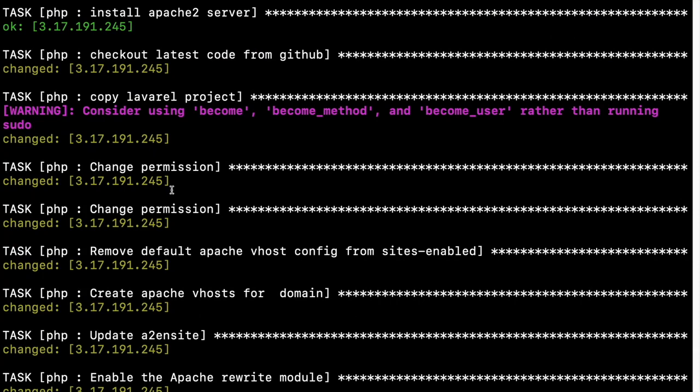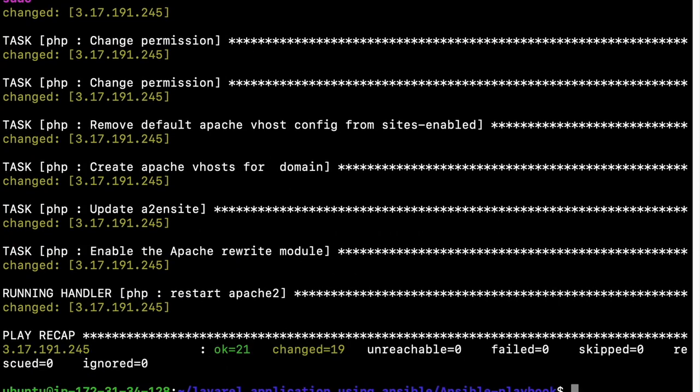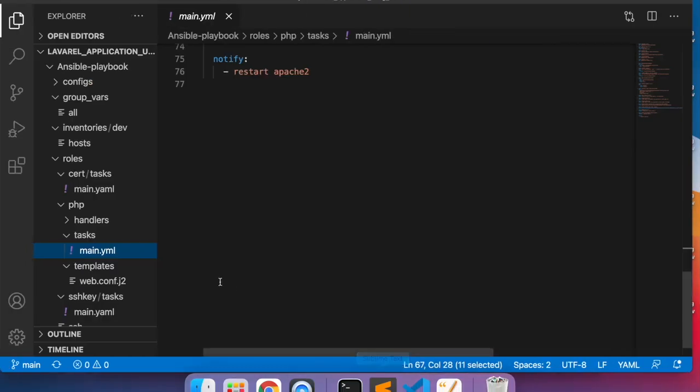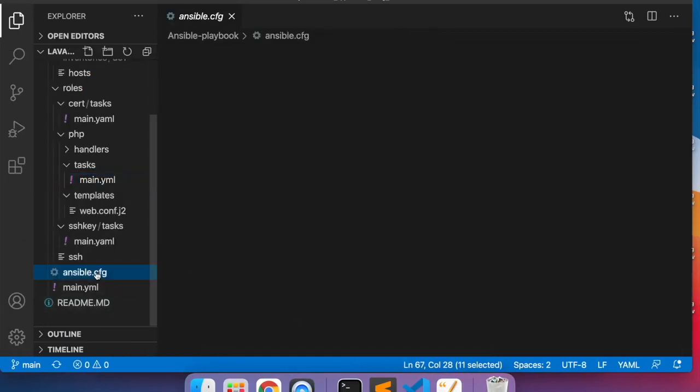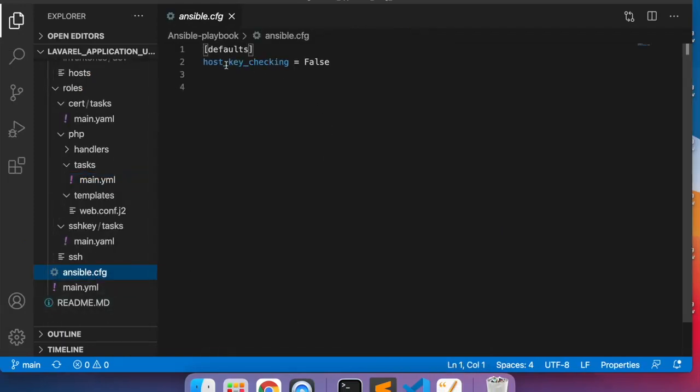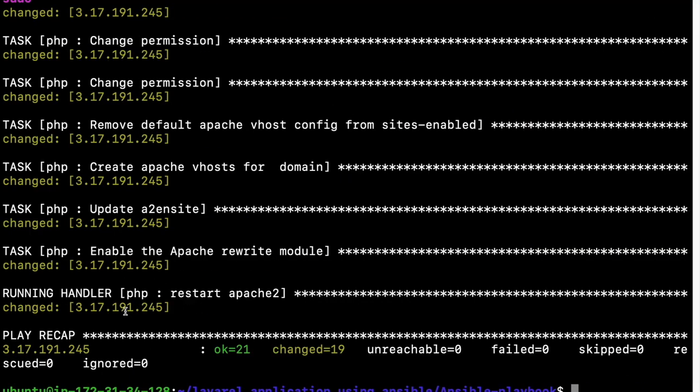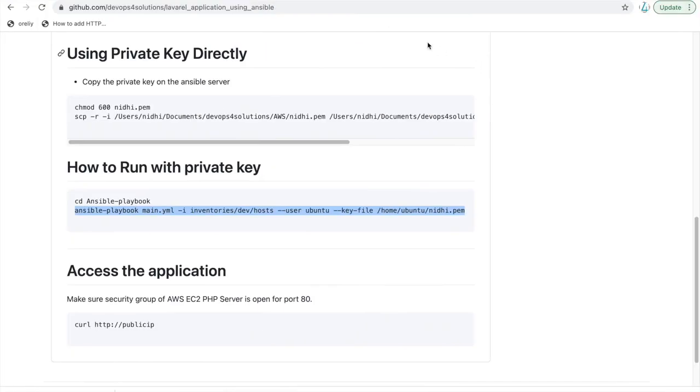Okay, so now you can see that playbook has completed successfully. One thing also I wanted to mention here, this ansible.cfg file, you will see this error. It will prompt you host key checking. So in your automation script, you can create this ansible.cfg file and set host key checking equals to false. Otherwise, whenever you add a new host, it will always ask for the first time, so you can disable that.